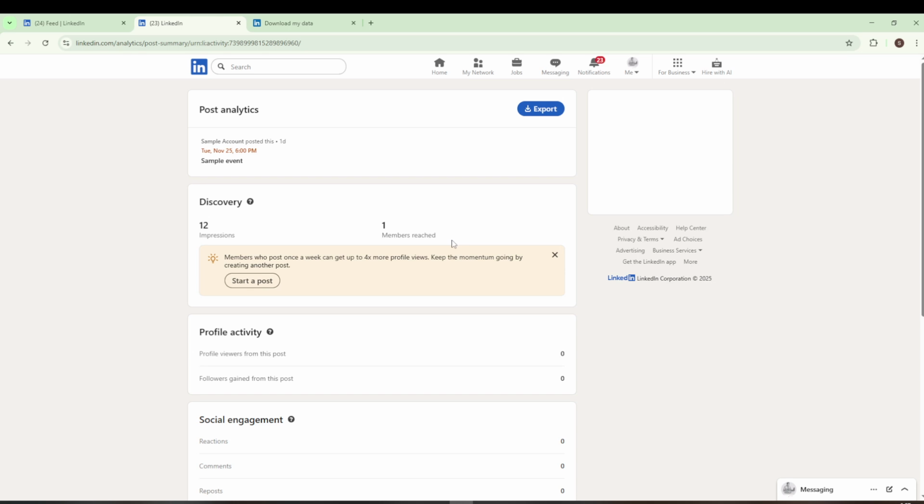To export the data, look for the Export button on the Analytics page. Click Export, and LinkedIn will generate a file for you to download. The file typically comes in CSV or Excel format, which opens easily in spreadsheet tools. If you don't see the file right away, check your browser's downloads list or your default downloads folder. A quick tip: rename the file with the post title and date so it's easy to find later.